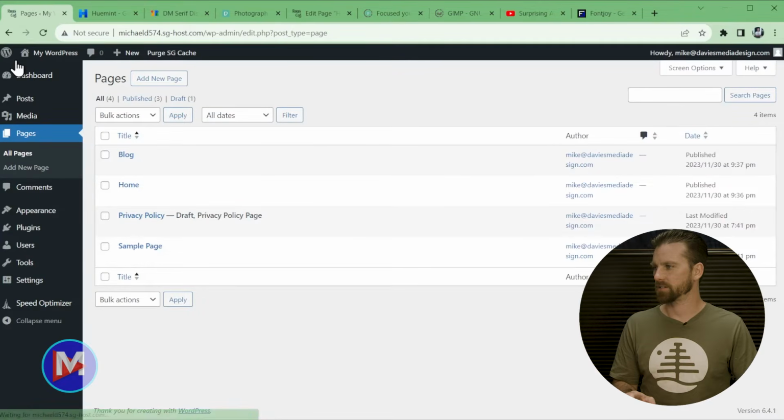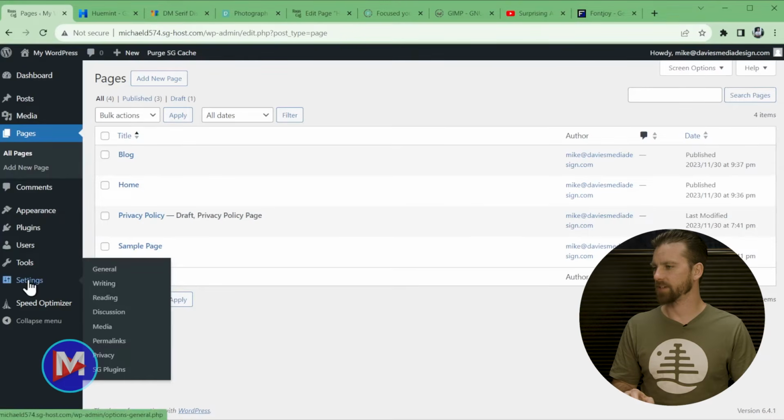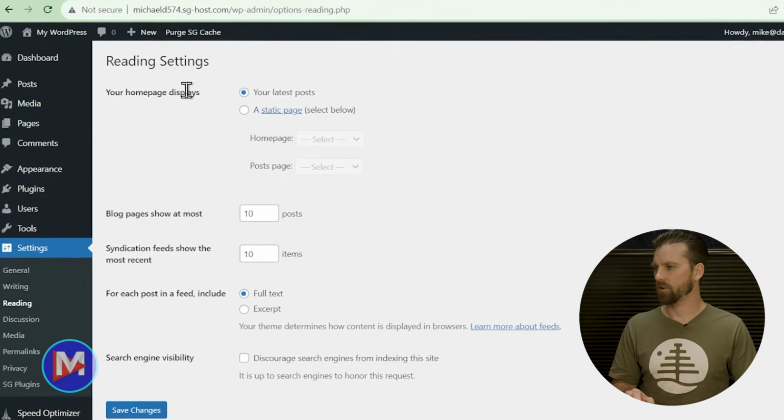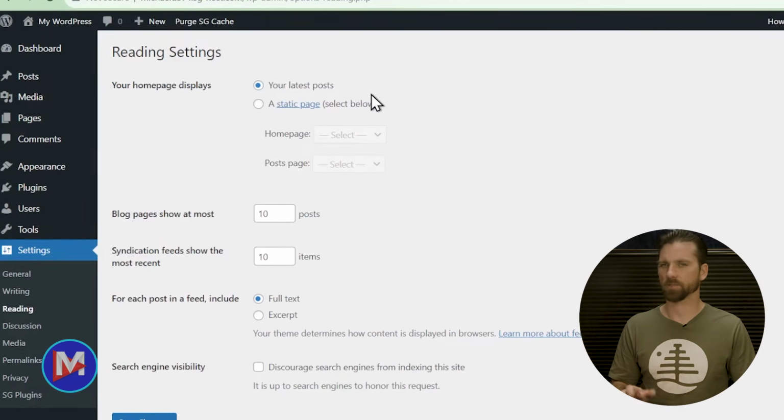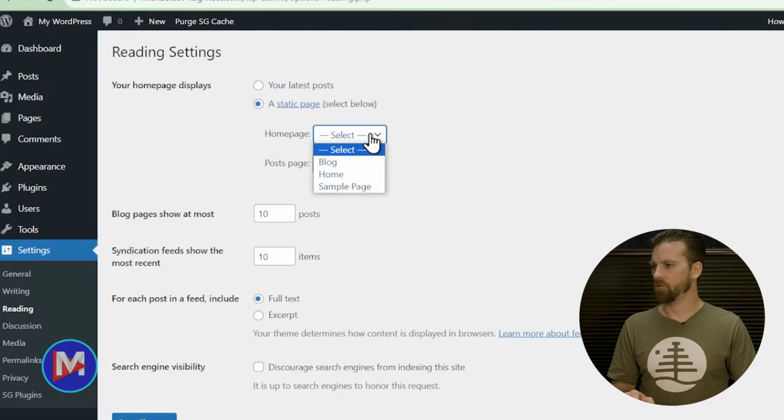So let's return here to the dashboard by clicking that W icon. So what we need to do to set our blog and home pages is navigate to Settings, Reading. So right now your home page displays your latest posts, which we don't have any posts, but what we want it to display is a static page, and we want that static page to be the home page we just created. So we'll select Home.